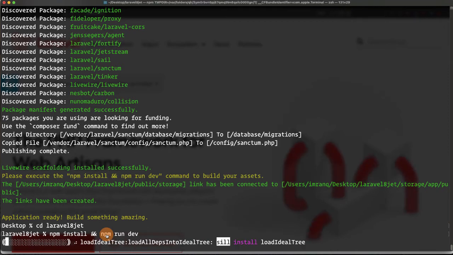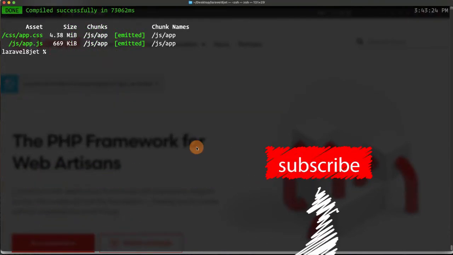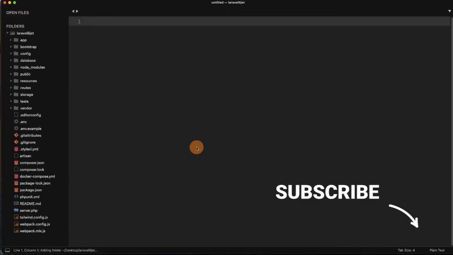So I will pause the video here again and we'll get back to you when this process gets completed, and I will be using Sublime Text 3 to open this project and then I will explore it along with you. So now I will open it inside Sublime Text 3. You can open it with your own favorite text editor or IDE, whichever you prefer.